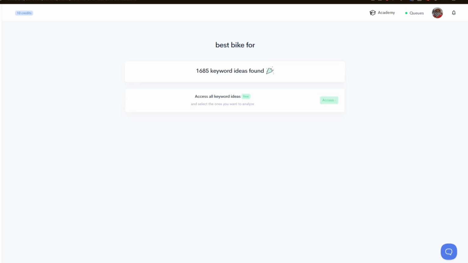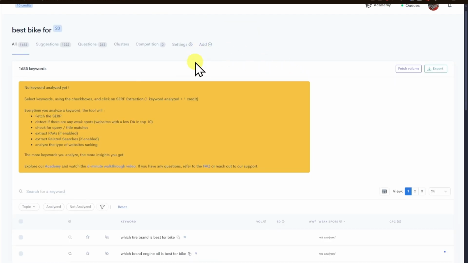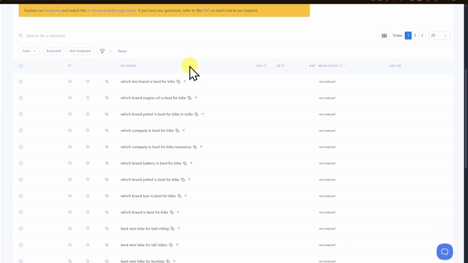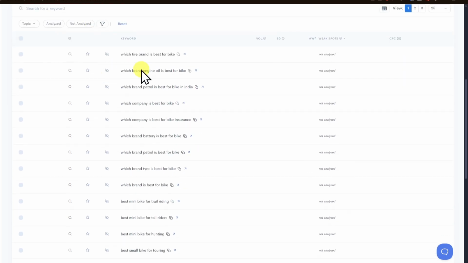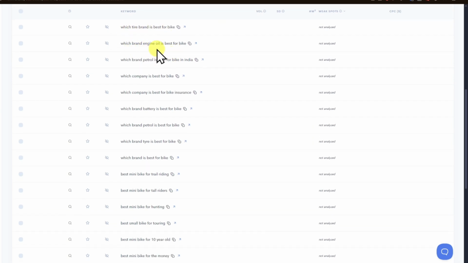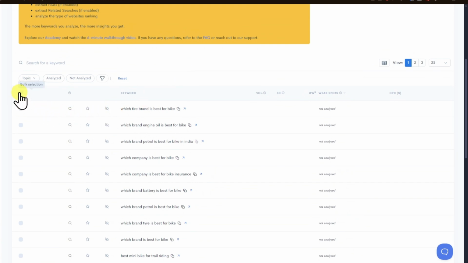Right after loading, it will take you to this page right here where you can see that 1,685 keywords have been found. You can just click on the access button and you will be able to see the results from LowFruits.io. From here, we can see all of the results for this keyword, such as which brand is the best for bike, which engine oil is the best for bike.